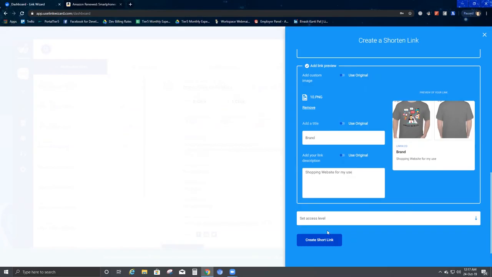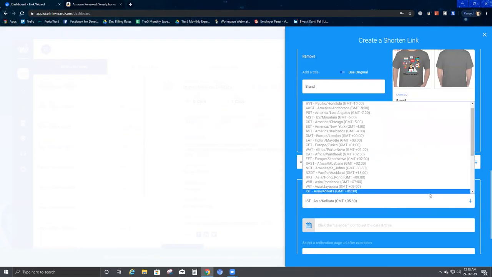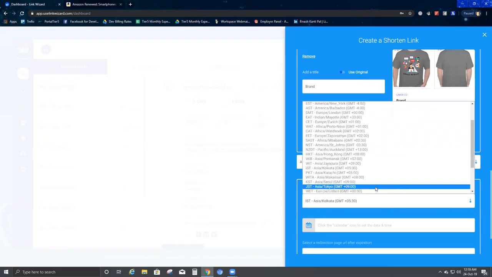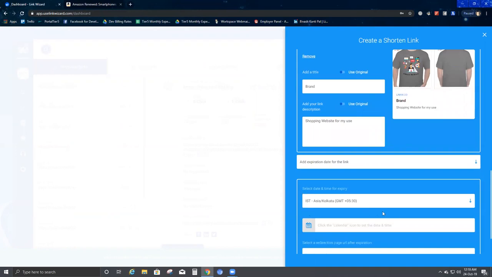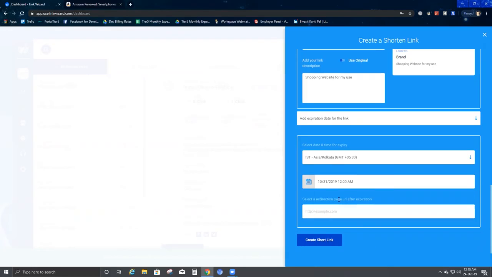Now, when we come down to the next level out here, it says set access level. What is set access level? You can add an expiration date. You can change the time, select date and time for expiry. Since I'm in India, I'm going to select that date. I'm just going to leave it with that. If you want, you can select a particular date, let's say 31st of October, 12 a.m. This particular link will expire.